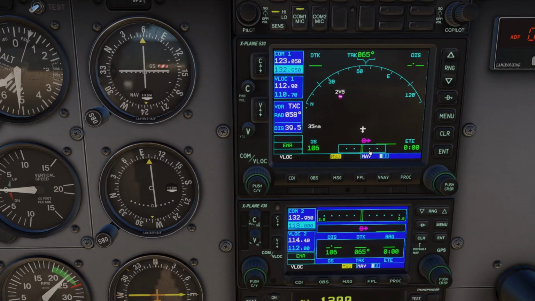I want to make a quick note as well that anytime you have a GPS that also integrates into the Omni bearing selector indicator, you should make sure that you have your GPS set to VLOC mode anytime you're trying to use the VORs. If you had it in GPS mode, then the GPS navigation is going to correlate to the CDI movement on your Omni bearing selector.